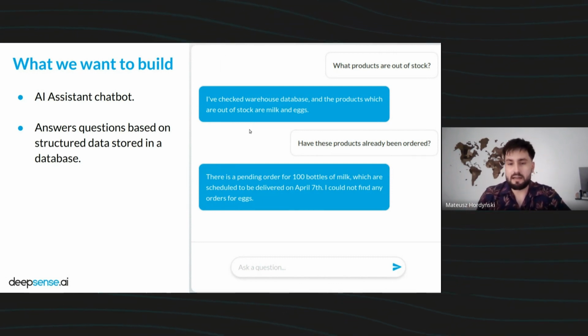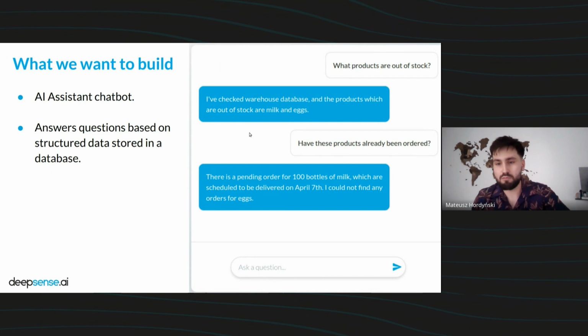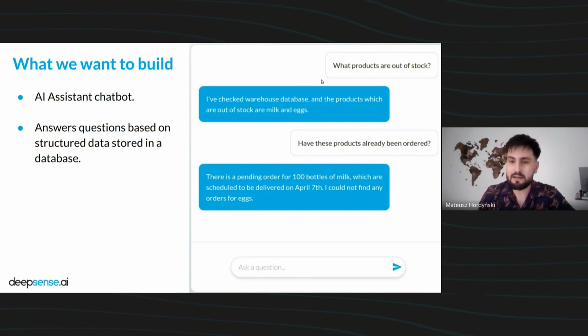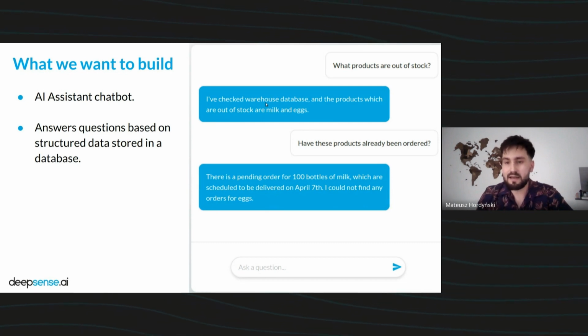Here I have an example of a chatbot application. Let's go through it together. Let's start from the beginning. We have a message from the user, a question: what products are out of stock? And we got a response from the assistant that it has checked the warehouse database and the products which are out of stock are milk and eggs.